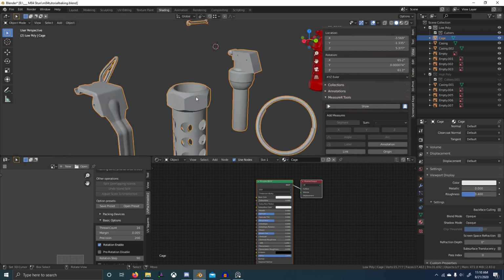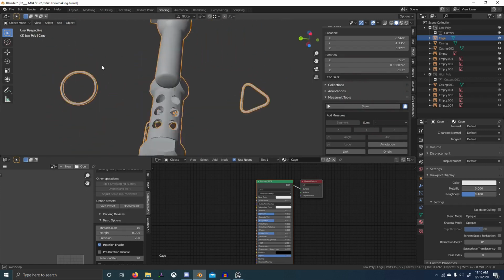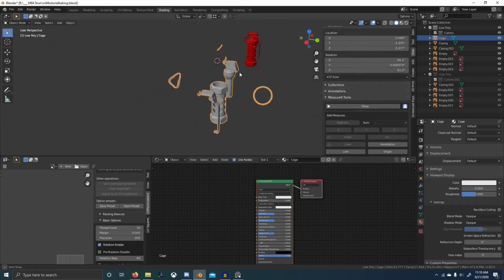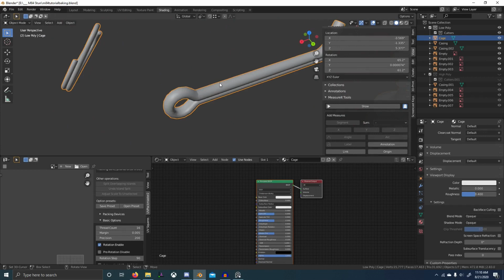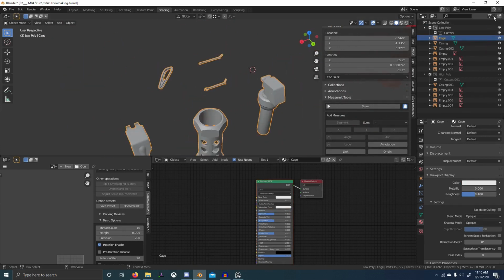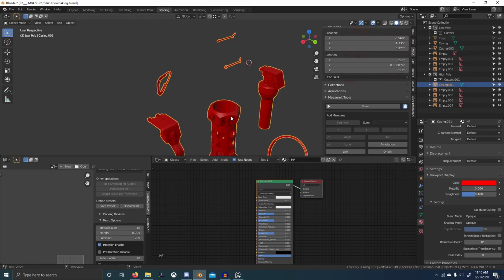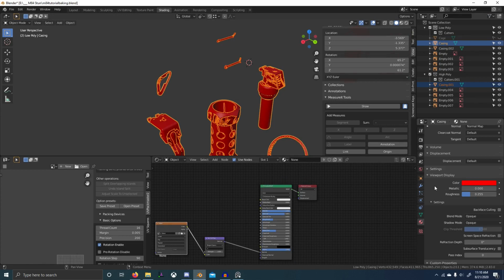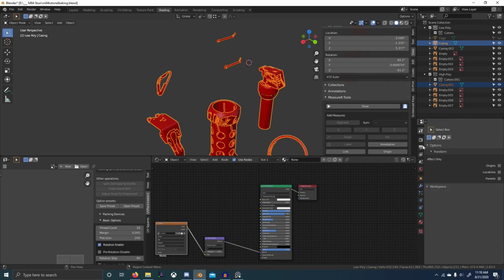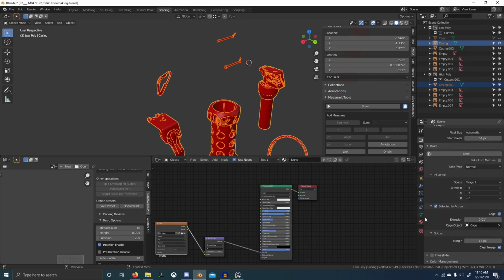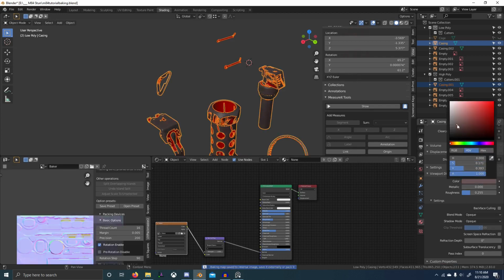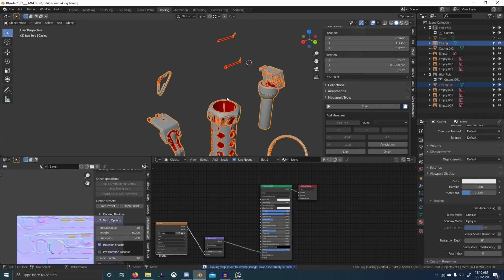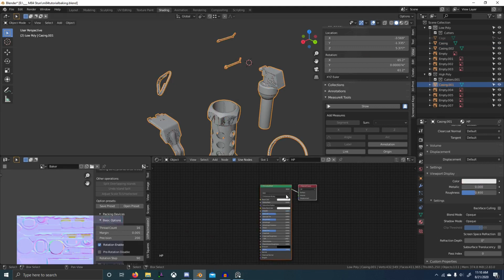Okay. I don't see any other red. So let's make this unselectable and invisible. Alright, and let's bake again. This time we'll just use our cage and bake. I'm going to go back to viewport display, just change it back to the default. Same with this.